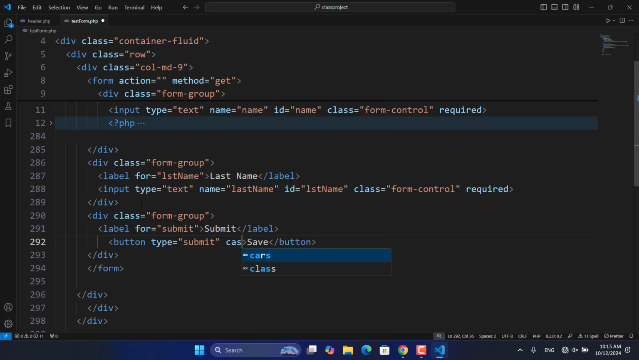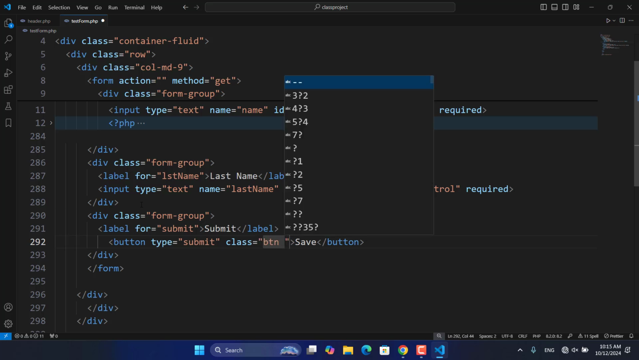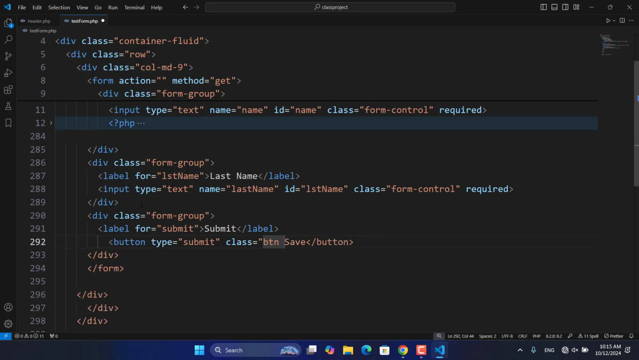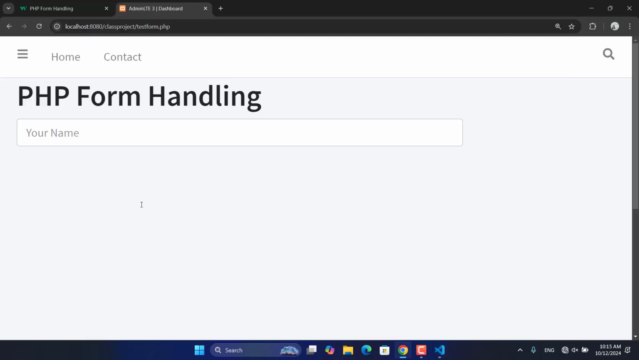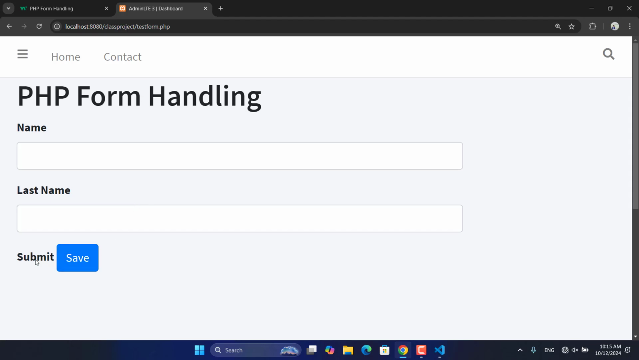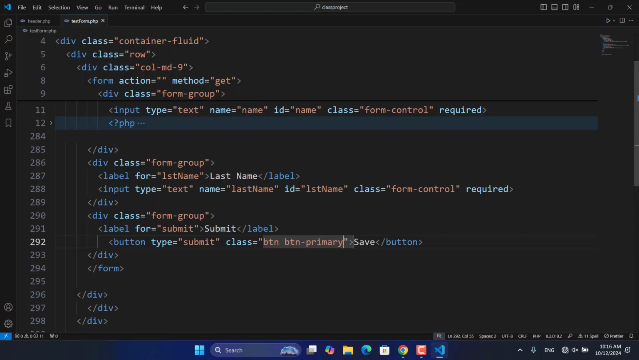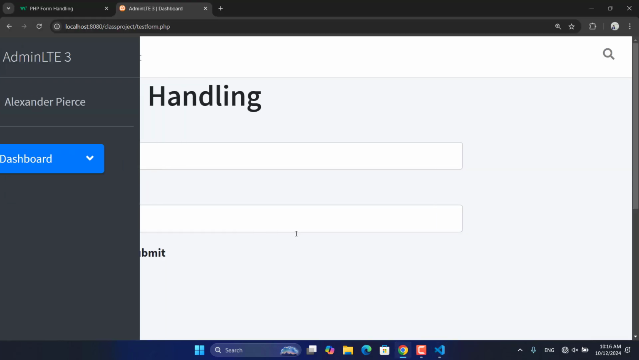I need to put a class for this, as I'm using the bootstrap. The first thing should be in button btn, another btn, btn primary for a blue color. So let's see. Now we have a submit. That's the save button. And this one, that's not required, but you may use it. And also you can put a BR after this to break line between these.